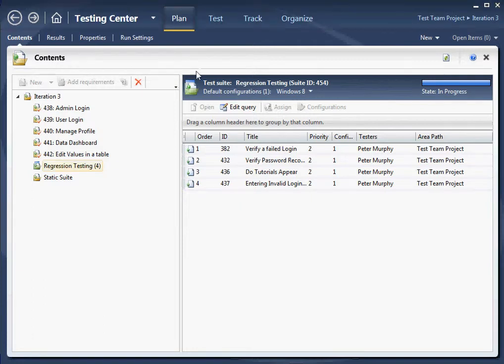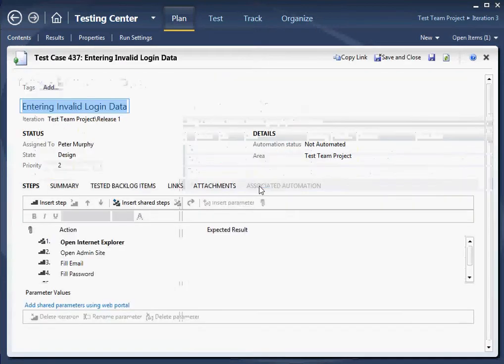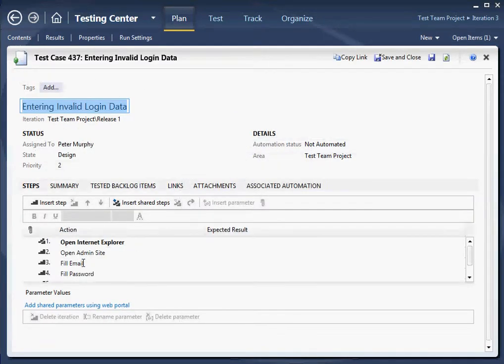Now we're going to go through creating parameters. Parameters are handy if you want to create data-driven tests that will run multiple iterations based on how many lines of data you want to run. So if I open up my test case here, we can see that I have a couple of steps here that involve the filling in of data or information into the test application that I'm running.